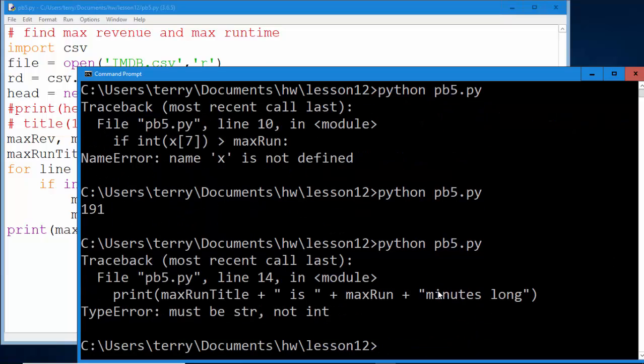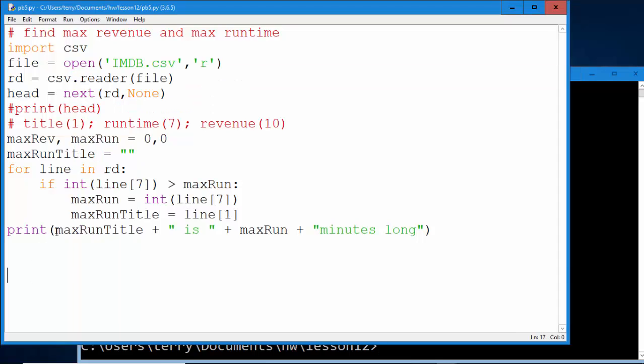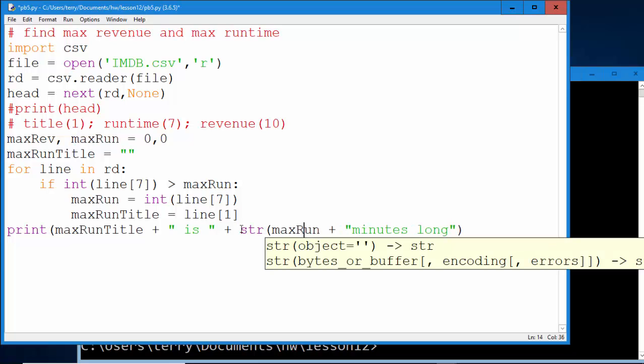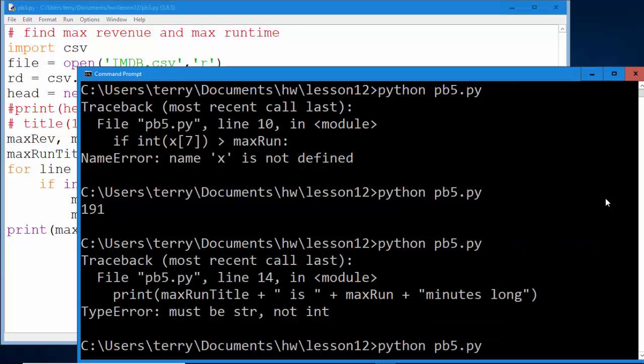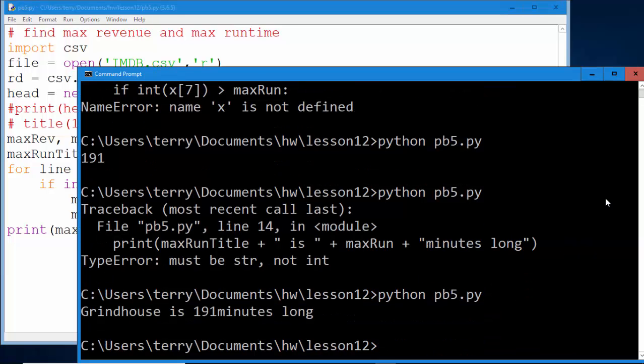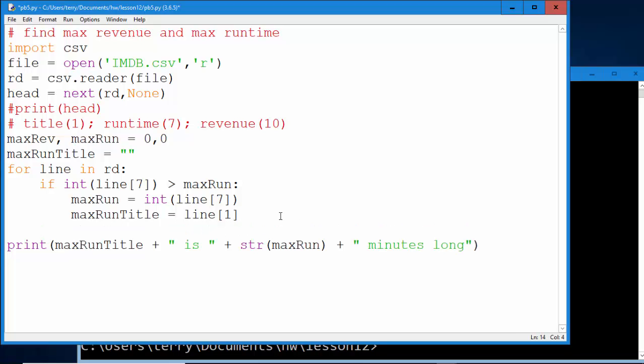And I get another error, and it shows me in line 14 where the error is. Errors are going to be very common. We can work through them, and obviously max run is an integer, and so I need to convert that to a string because I'm doing all these concatenations within the string here. So now this should be a little bit cleaner, and when we run this, we get Grindhouse is 191 minutes long. I can put an extra space here after minutes so that it's a little bit cleaner, but we get the idea.